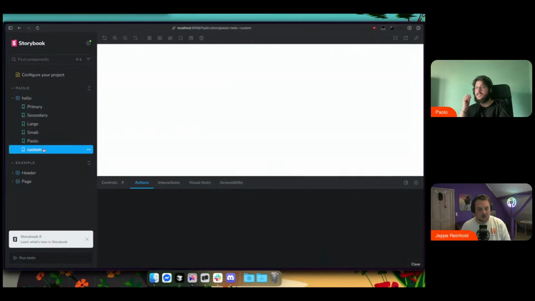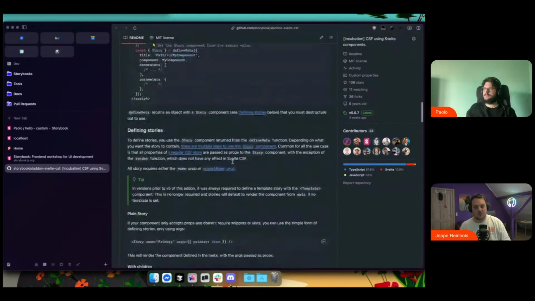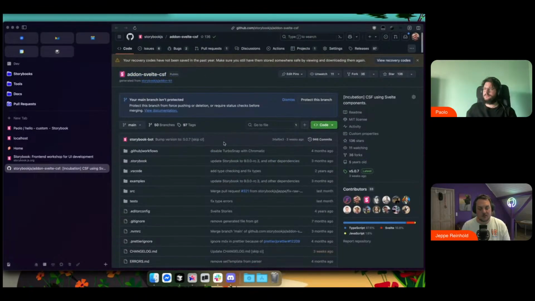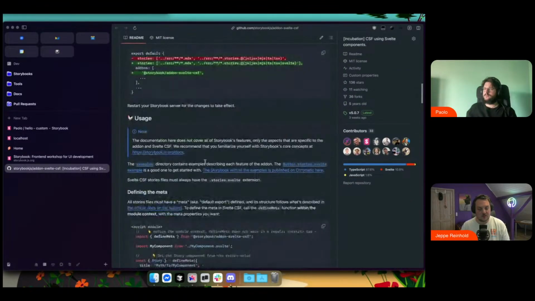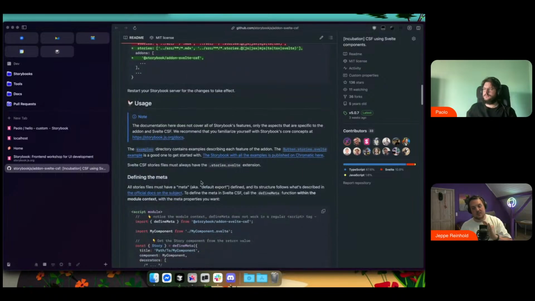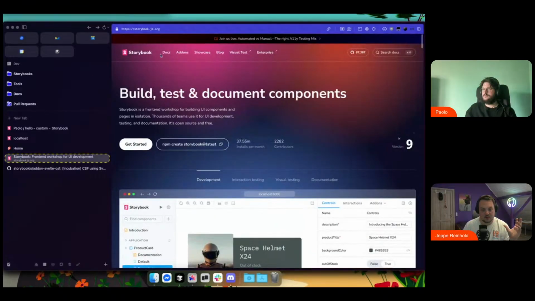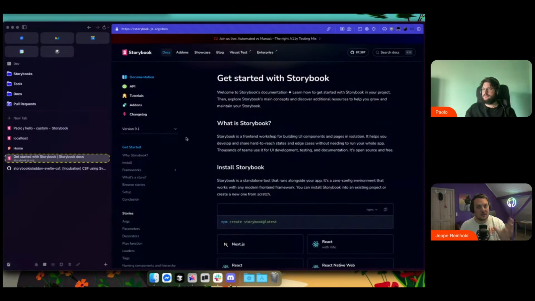Yes. So now we can see that we can use this syntax to completely define how our stories are rendered. And there's a bunch of different ways to write stories. If you go to the SvelteCSF add-ons GitHub, there's a README that documents all of this stuff. We're planning on getting this documentation fully into the real Storybook docs that you're seeing here, but we're not there yet.